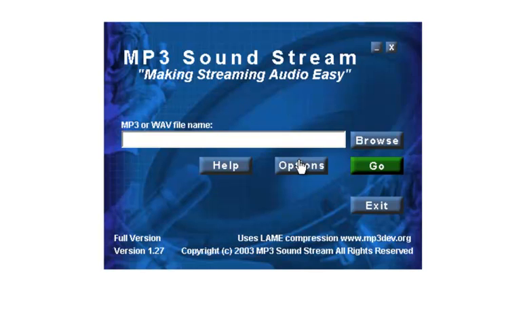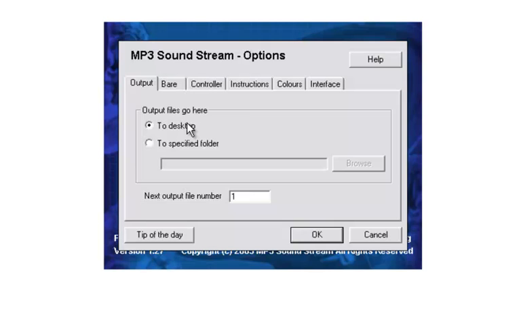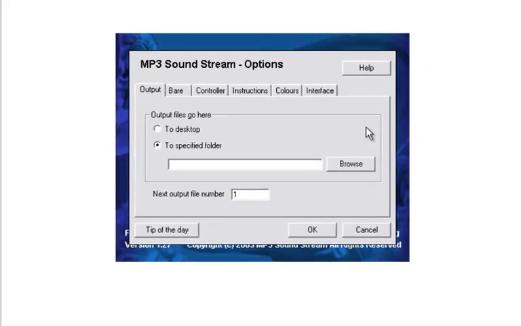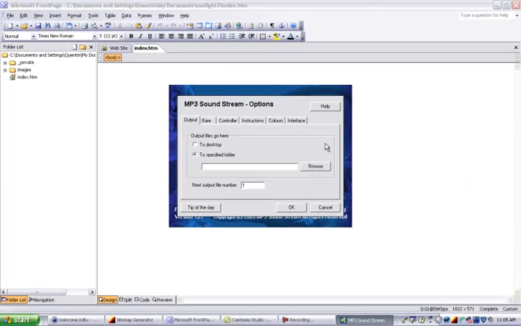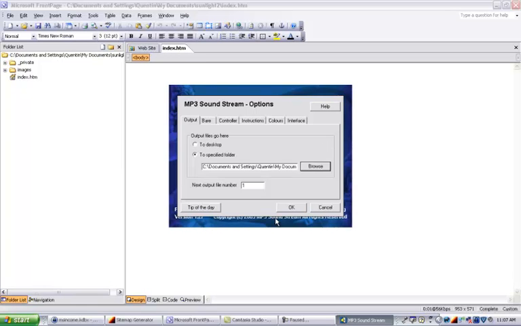Next thing we do is go to options and you can decide whether you want it to go to your desktop or to a specific folder. I like it to go to a specific folder depending on what I'm making. As you can see here, I'm going to create a web page using FrontPage, so I want my files to go into this area. And so I'm actually going to put my files in here.